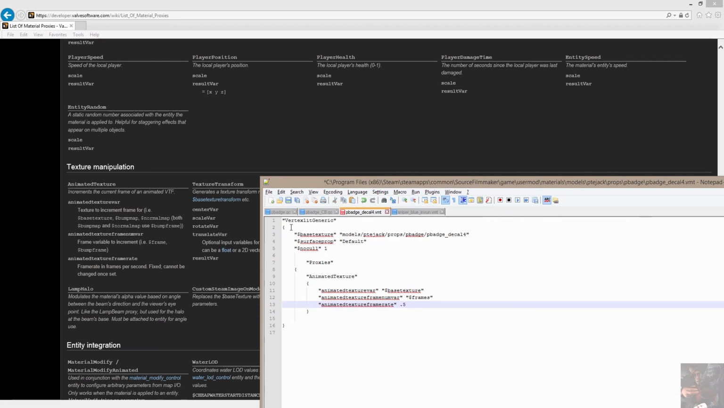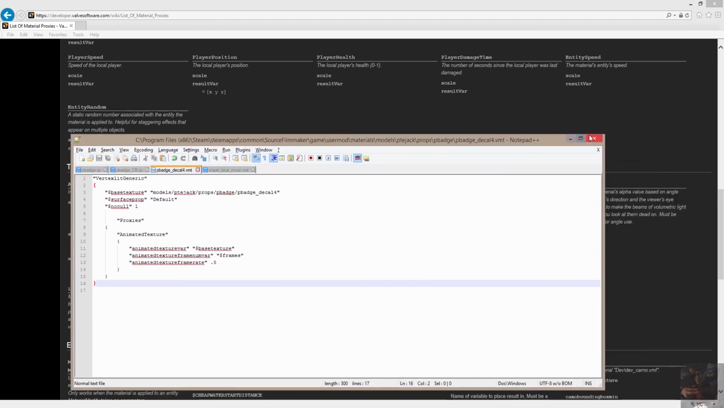Okay, with that, now I have to look at my curly brackets. I've got an open for the texture. I've got an open for proxies. I've got an open for the animated texture. I've got a close for the animated texture, but I don't have a close for the actual proxy. So I have to tab over and close off the proxy, and then I finally have a close for the texture. So now I can file save that, and that's that VMT written for the animated GIF.